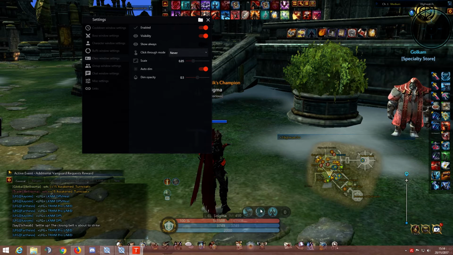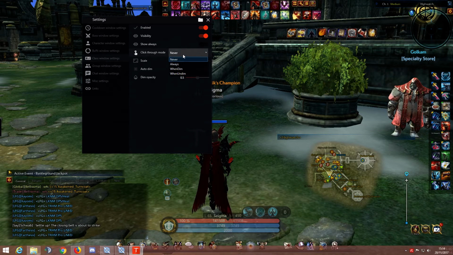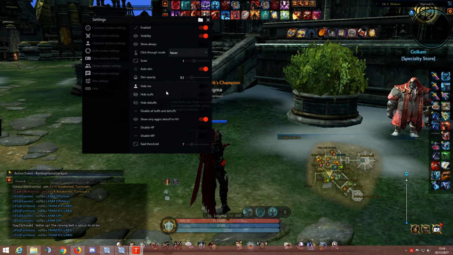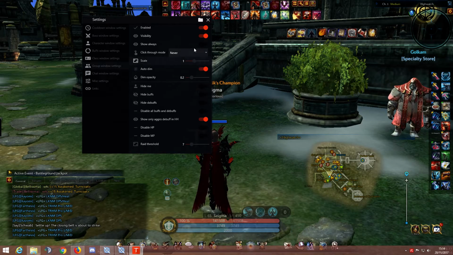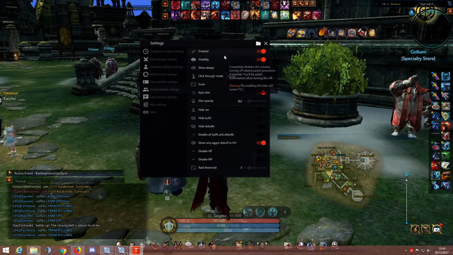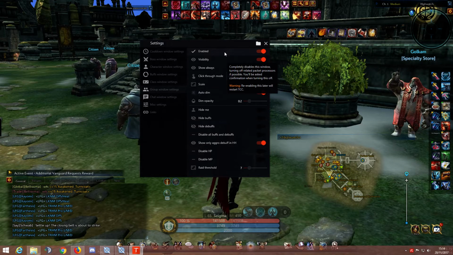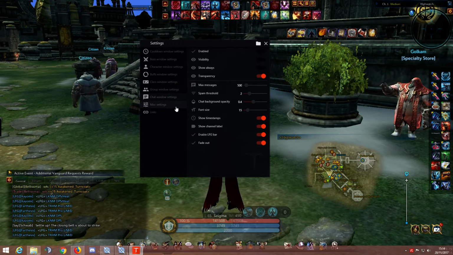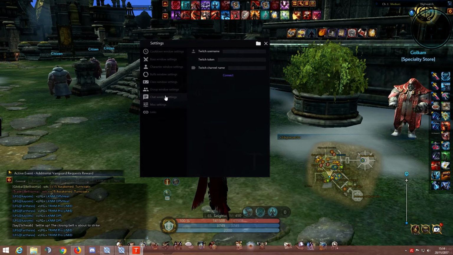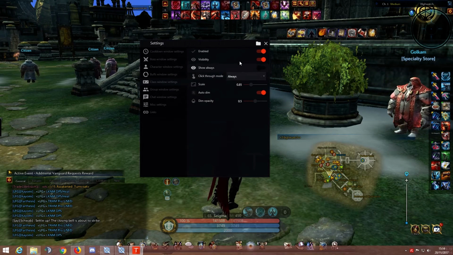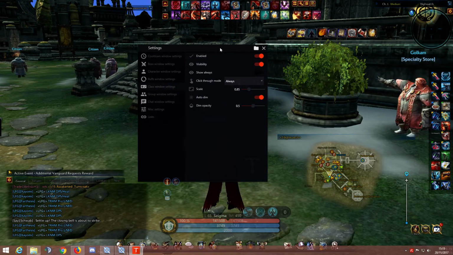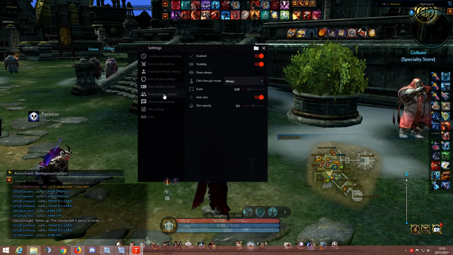Okay. And set again click-through mode, and this I'm not gonna show you. You have to modify that when you will be in game in an actual group. And yeah, that's all. You can play a bit with these options to make your UI elements bigger or smaller, or transparent or not.